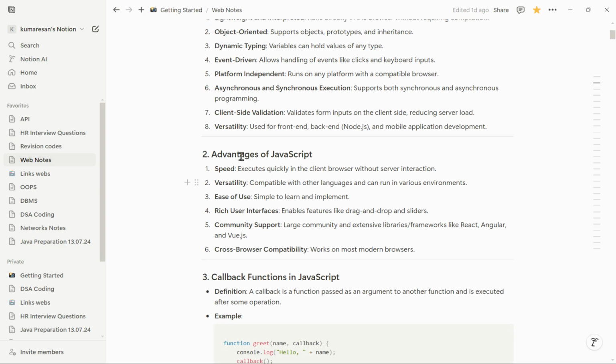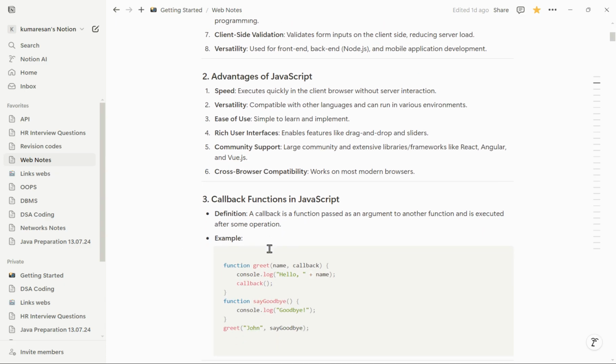So what are the advantages? From that we can easily derive the advantages of JavaScript. At first, speed: it runs directly in the client side browser. Then versatility: it is compatible with other languages and can be run in various environments. Then ease of use and implementation, community support, and cross browser compatibility. It works on most of the modern browsers.